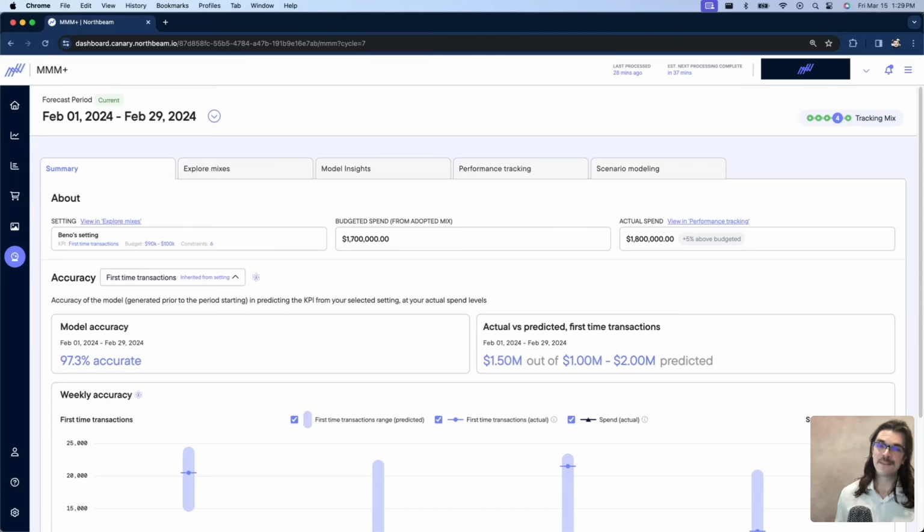I wanted to give you a sneak peek of the new update coming to Northbeam's MMM Plus, our media mix modeling with machine learning platform. We're just about to release this, and frankly, it's unlike any media mix modeling tool that I've ever seen. So let's take a quick look at some of my favorite features.